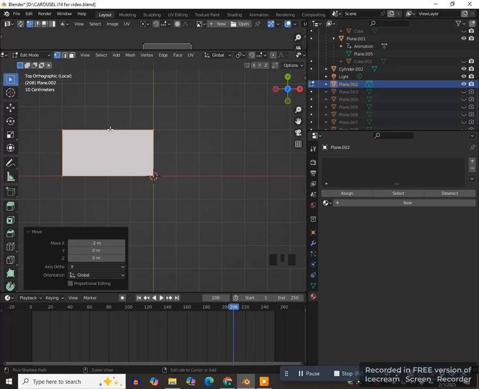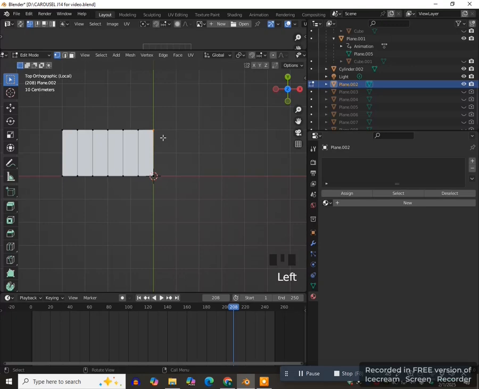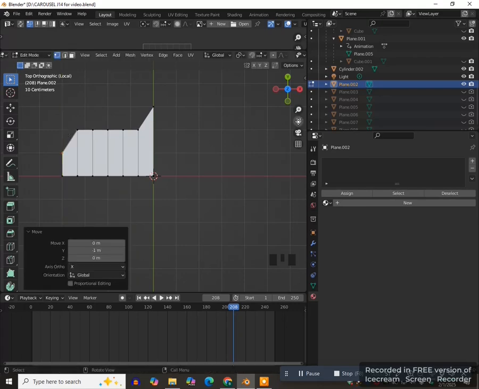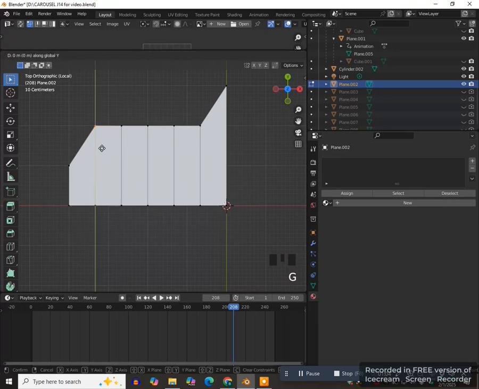Give it some vertical loop cuts. Select this vertex. I'm just going to move it up, G Y 1. I'll select this one here, move it down, G Y -1. And then I'm just going to rearrange these vertices here, G Y.